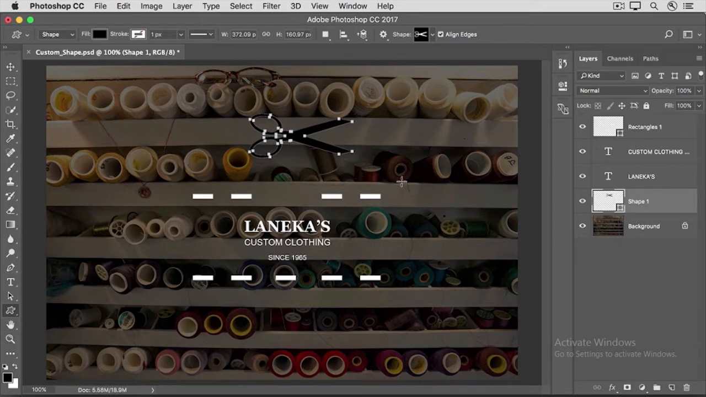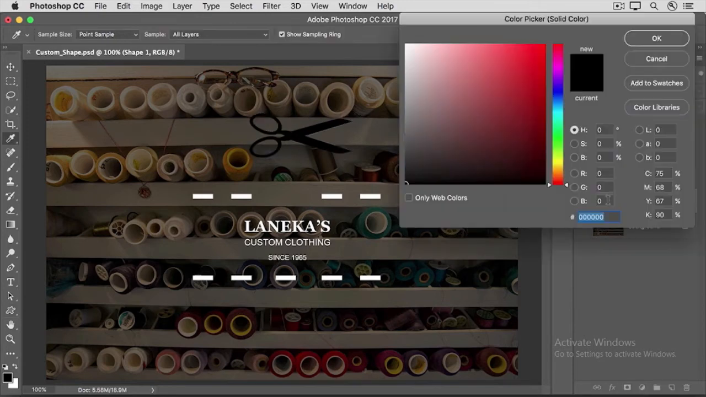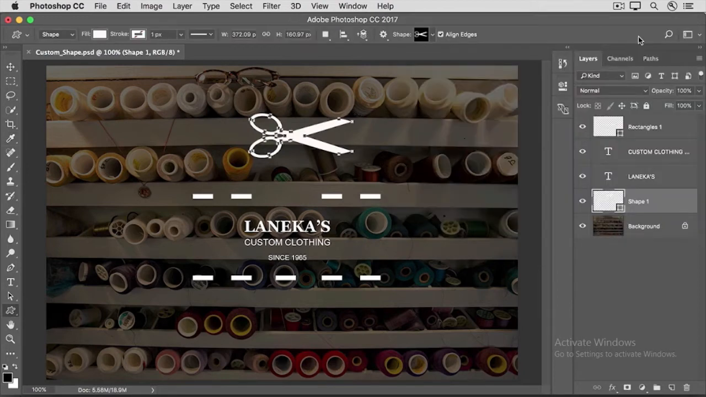To do that, I'll go over to the shape layer that just appeared in the Layers panel, and I'll double-click the thumbnail on that shape layer to open the color picker. And then I'll select white, and I'll click OK.